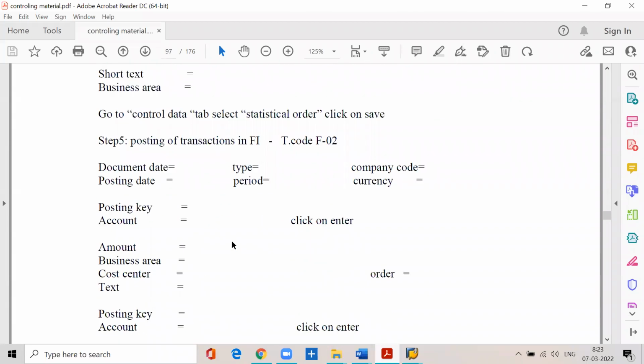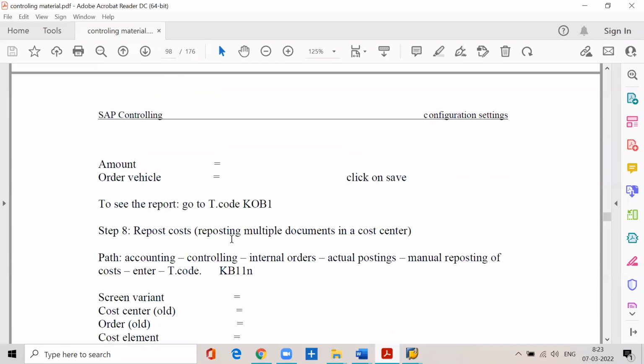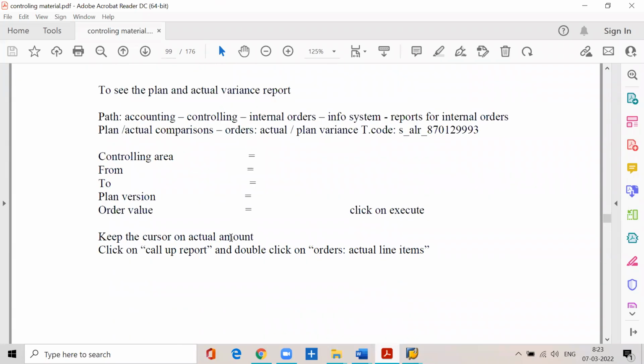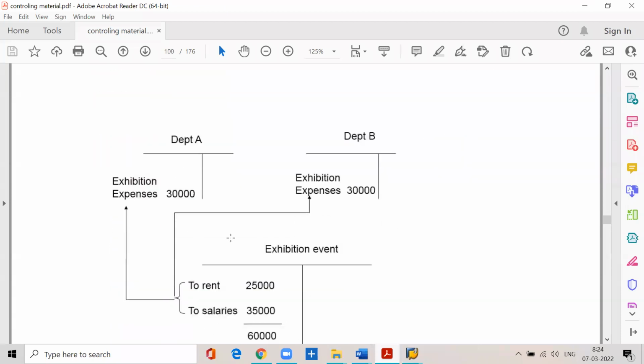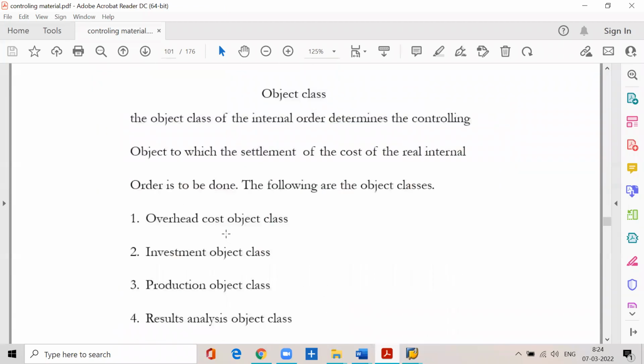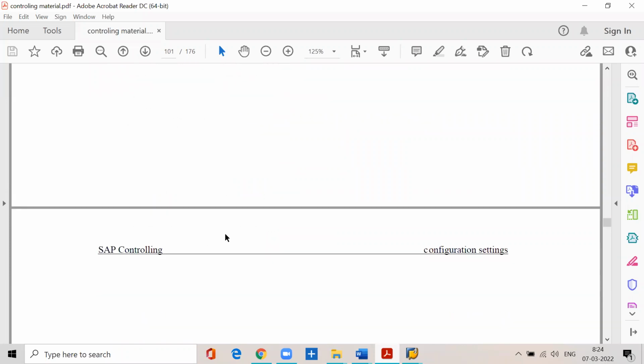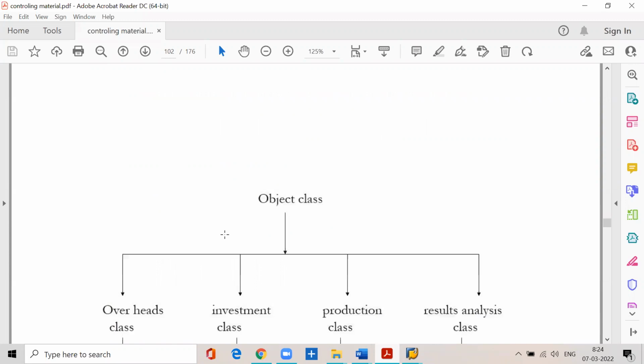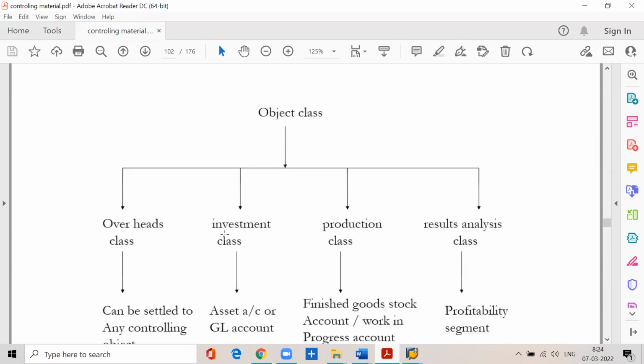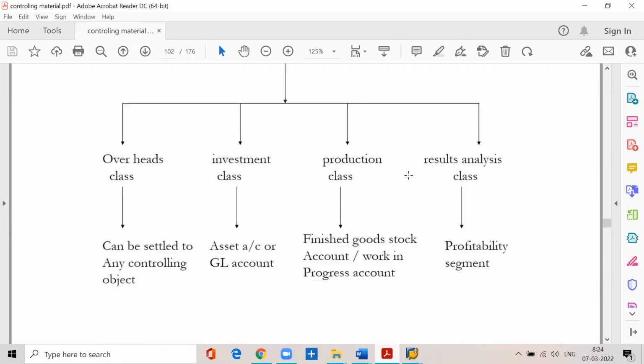Just a minute. I want to explain one more point in the real internal orders. In the case of real orders, how can we determine the receiving object? In the real orders, we do the settlement of values. We can transfer the cost of real internal orders to the other controlling object. So here, if the real order belongs to results analysis class, the cost of the real internal order can be settled to profitability segment.